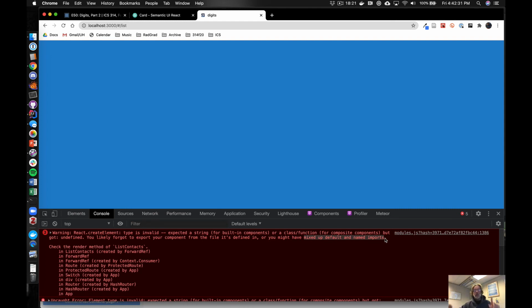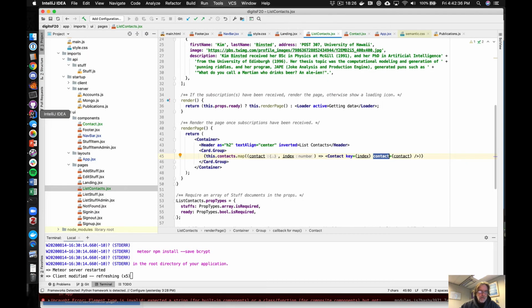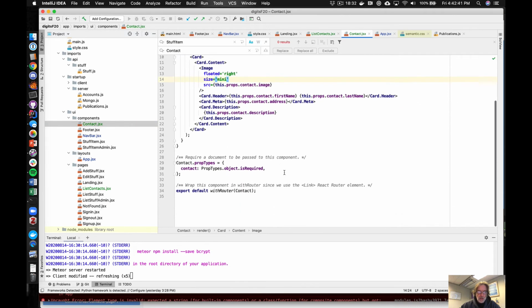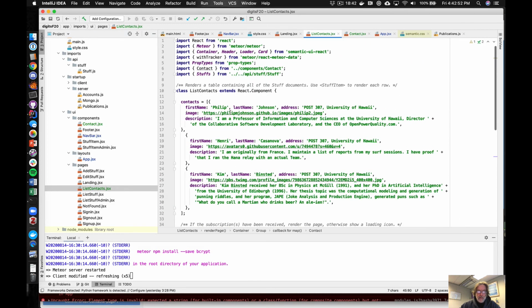Okay, and remember, I had a whole screencast on this. You might want to look at it. All right, so when we have an export that's a default, like contact, export default. See, there's the default right there. Then when we import it, we have to import it without the curly braces. It has to be imported like that. Okay? On the other hand, let's look at API stuff.